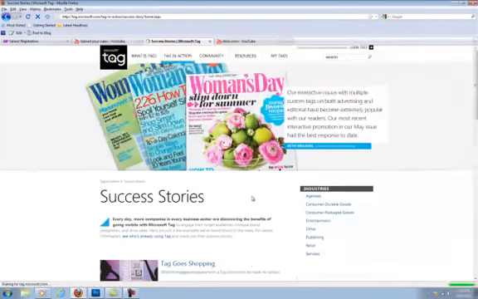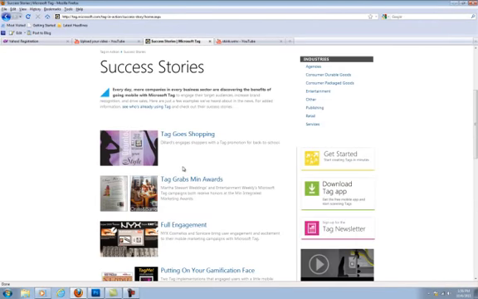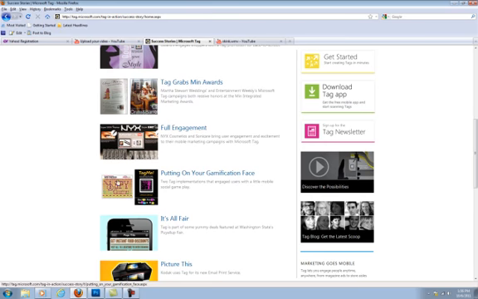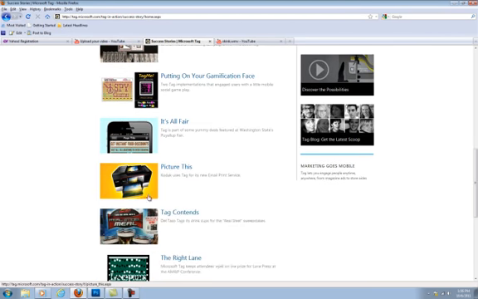You can do black and white tags. You don't have to do them in color. But here are people using it in a shopping thing. They're using it as special games, and different things like that.